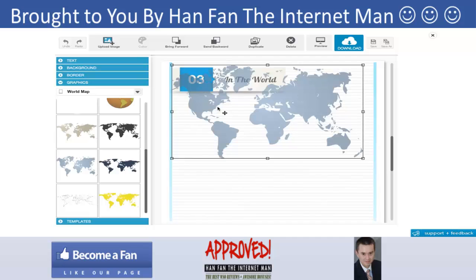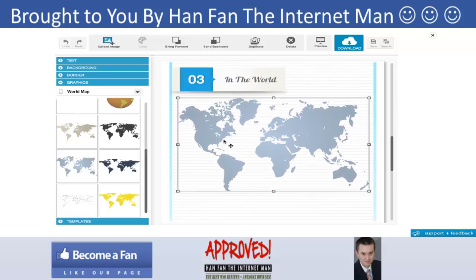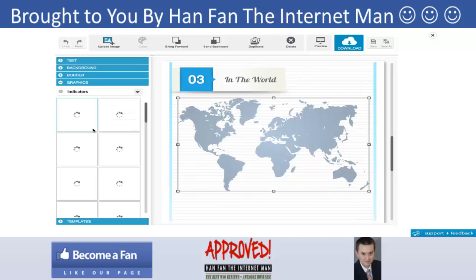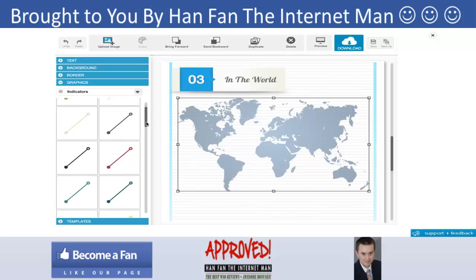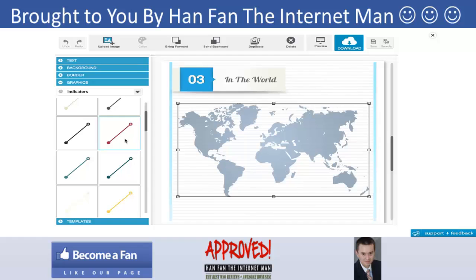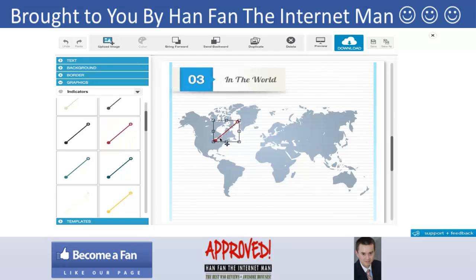And I'm going to go for a world map, right? So I'm going to have that world map here. World maps are very common in infographics as well. They are a great visual way to represent the way a certain data or certain population is spread around the world.